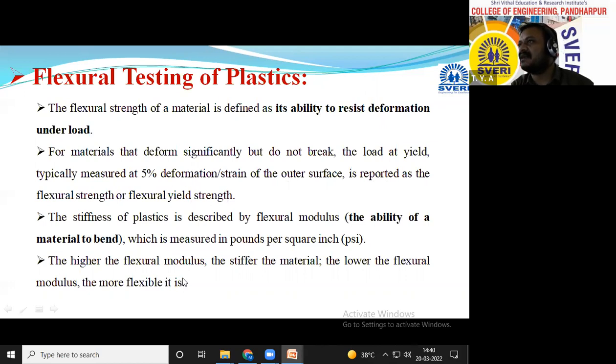Then another property that we can determine by this flexural testing is the stiffness. That stiffness of the plastic material is calculated in the form of flexural modulus. And what is the stiffness or flexural modulus? Ability of the material to bend without breaking. It does not break when you apply load, it will just bend. This ability of bending due to application of load, whichever material is under test, will be considered as the stiffness or flexural modulus.